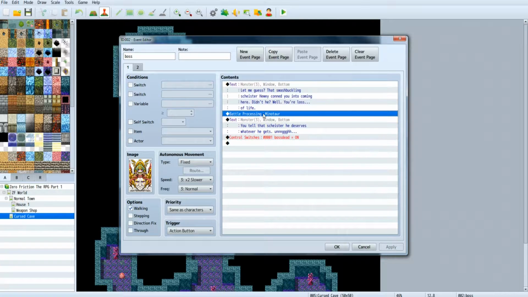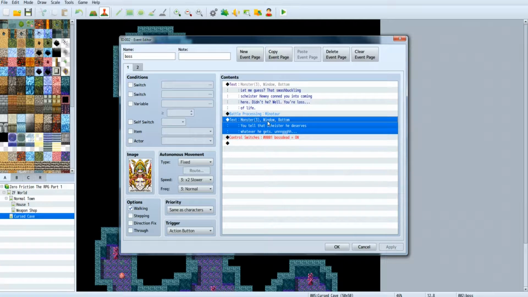Now, if you lose, you lose. You get a game over. We didn't assign anything special to be a special game over in this case, but if you lose, you'll get a game over. Now, if you win, it will jump immediately to text, and it'll say, you tell that shyster he deserves whatever he gets.